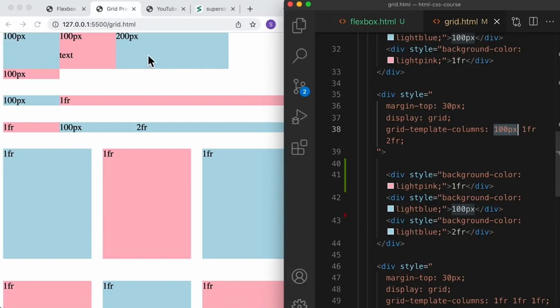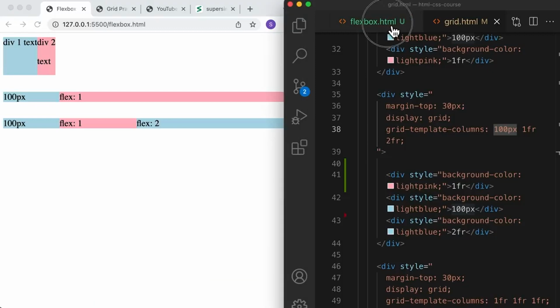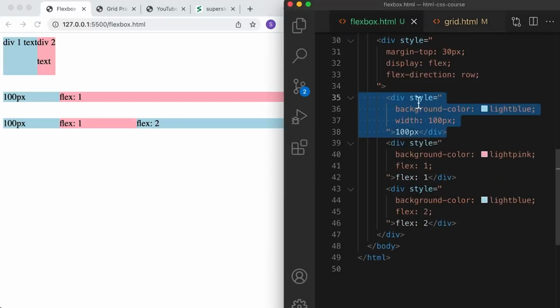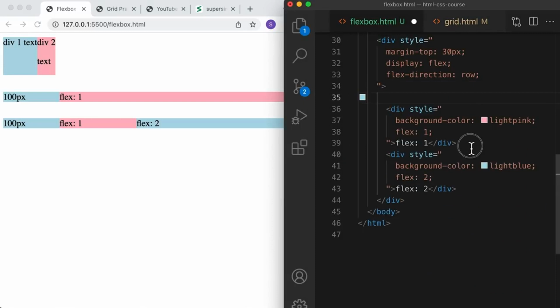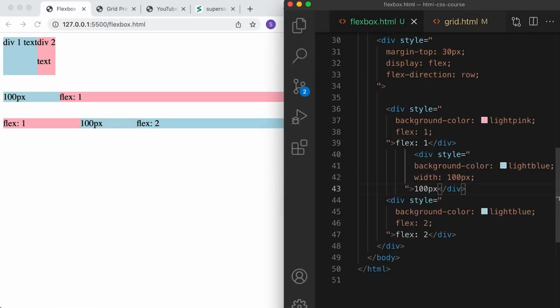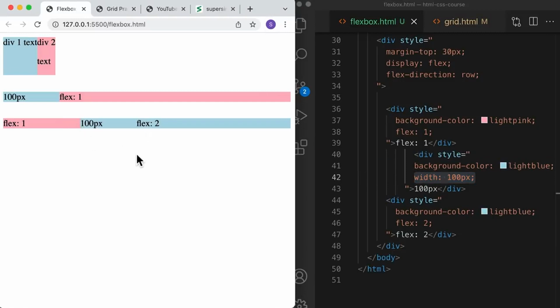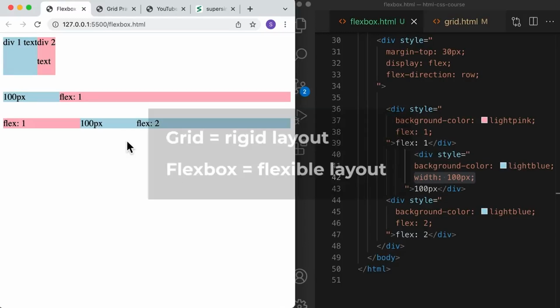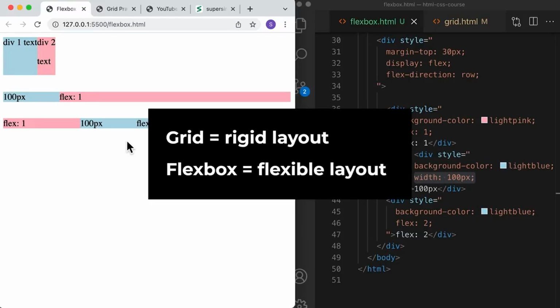For Flexbox, however, if we go to our Flexbox example and our code, if we change the order of the elements, so let's cut this and paste it down here and save it, you'll notice that the layout actually changes. So this element here actually keeps its width of flex 1, and then the second element keeps its width of 100 pixels. So the elements take their width along with them if they move around. And that causes us to have flexible layouts, depending on how many elements we have and what order they're in. So that's the biggest difference between Flexbox and grid.